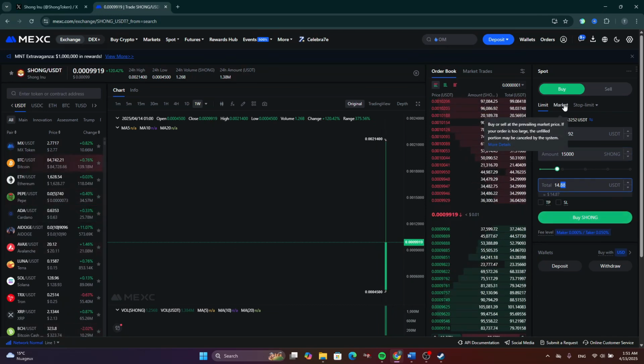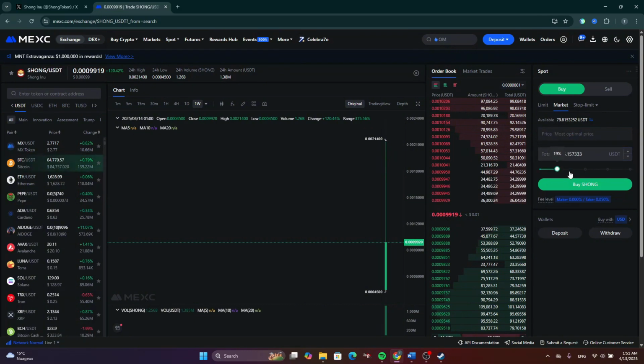If you prefer to buy with the market option, you can click on market sale, and you can drag this to set what percentage of the USDT in your account you want to use to buy this token. So this is how to buy Shong token.